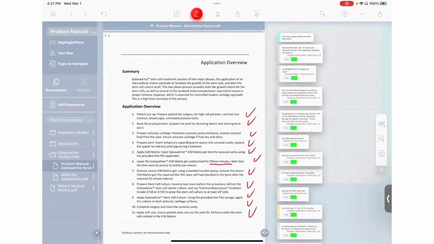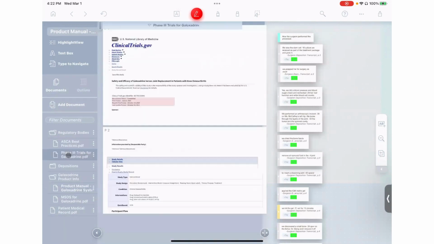But maybe I'm looking at this the wrong way. Maybe there was someone in the clinical trials that had an outcome similar to our client, and maybe that'll give us some insights. So let's go back to our documents list here. Under regulatory bodies, we have phase 3 clinical trials for Galaxidrin. Let's take a look at that.